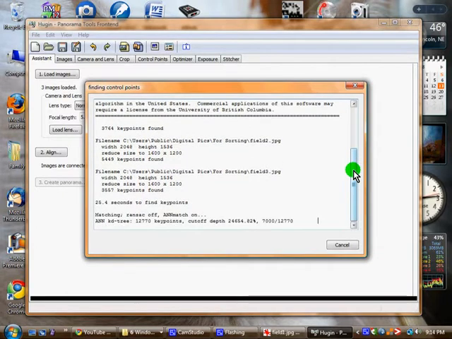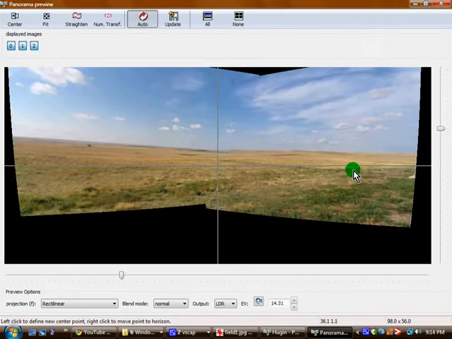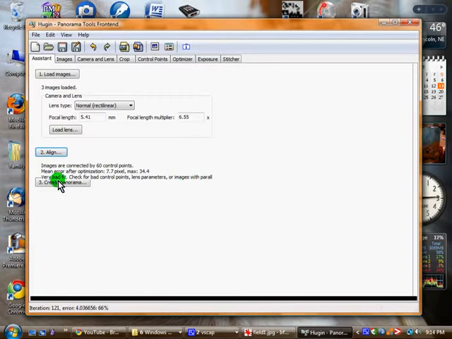Any moment now. Here we go. Alright, that's what I end up with. And when it finally stitches these together, these will be aligned a lot better. It'll look a lot better when that's done. So this is just a preview of how it calculated the alignment. So I'm just going to go ahead and create the panorama.